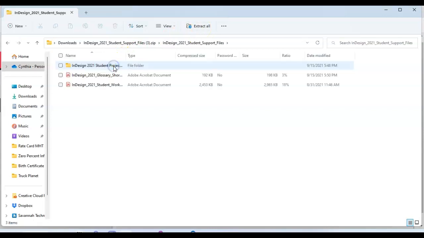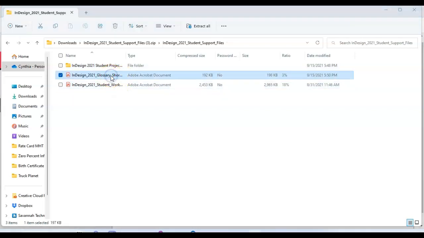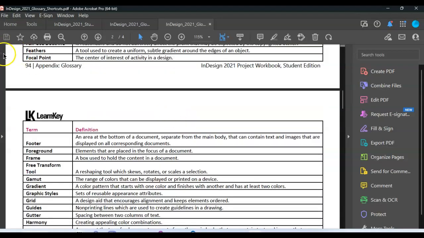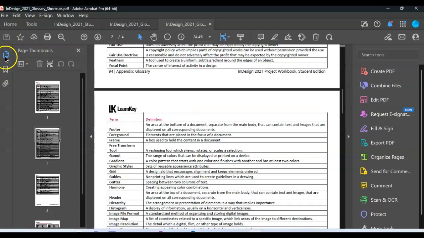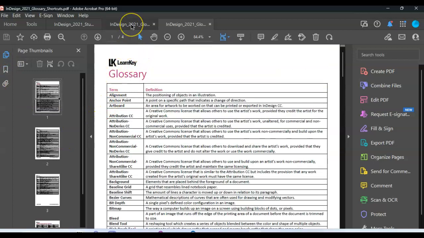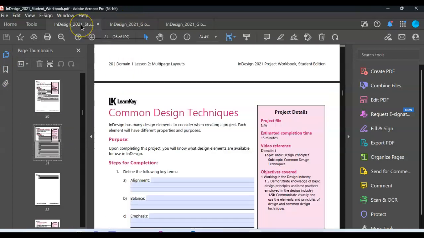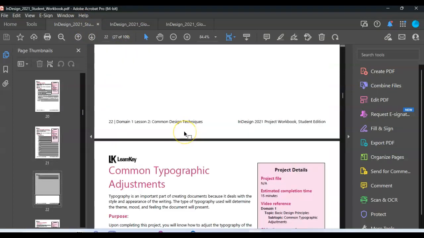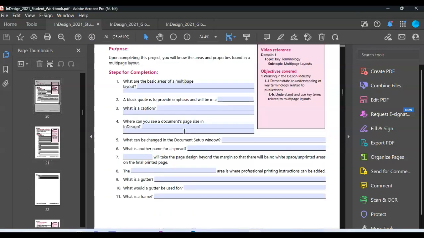So I open the information up. It says you've got some glossaries in there and some student work. So let's open it up and see. This is your glossary. Let's see how many pages are in here. Okay, we have 4 pages of glossary. You can look at that. Then you have your student workbook that I downloaded already, and that's what you fill out and complete for me.